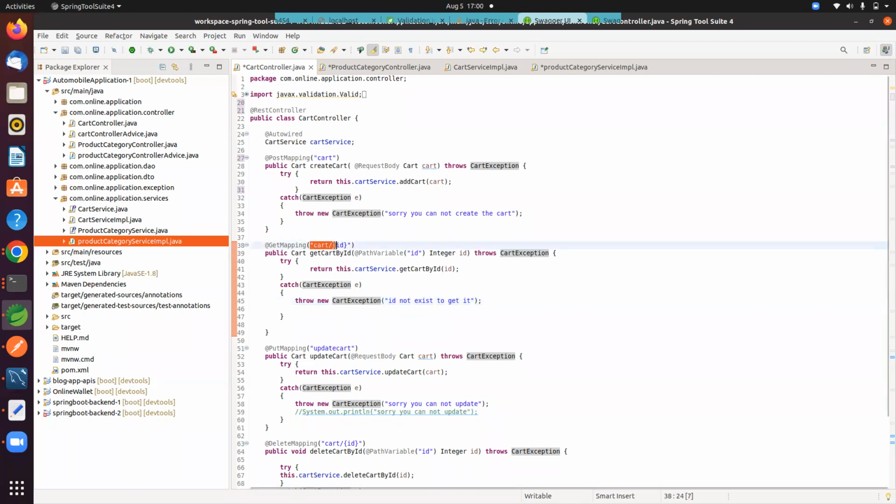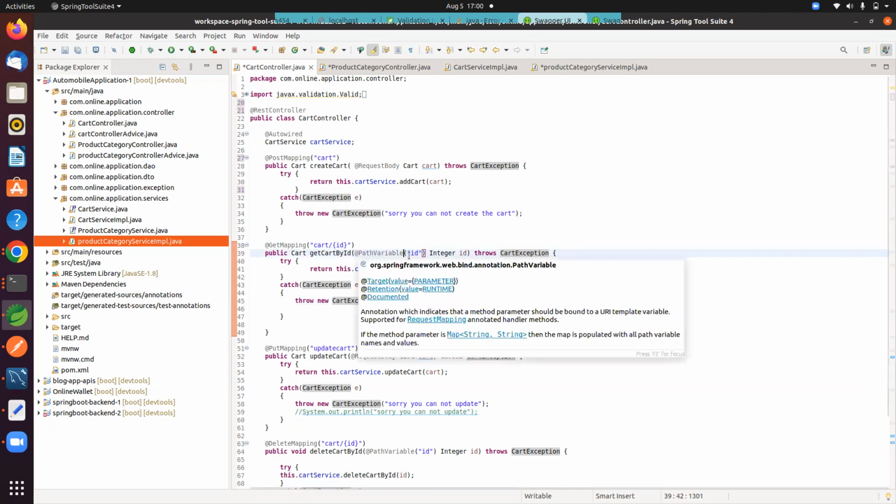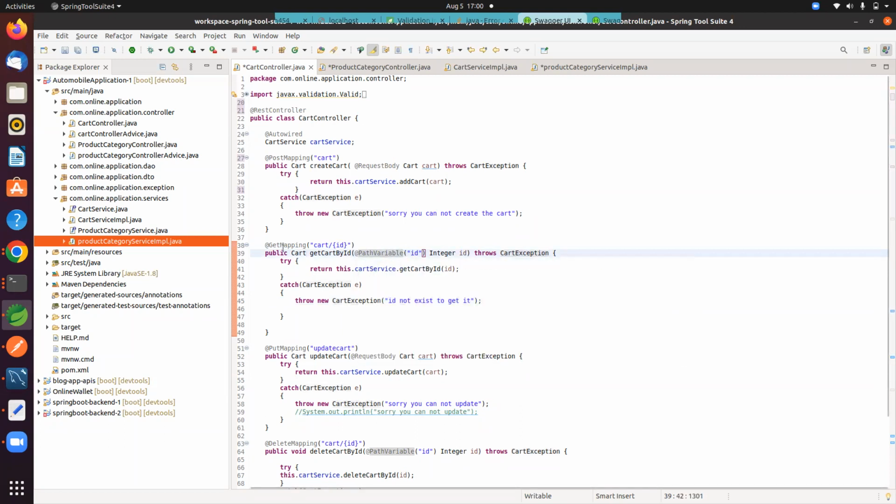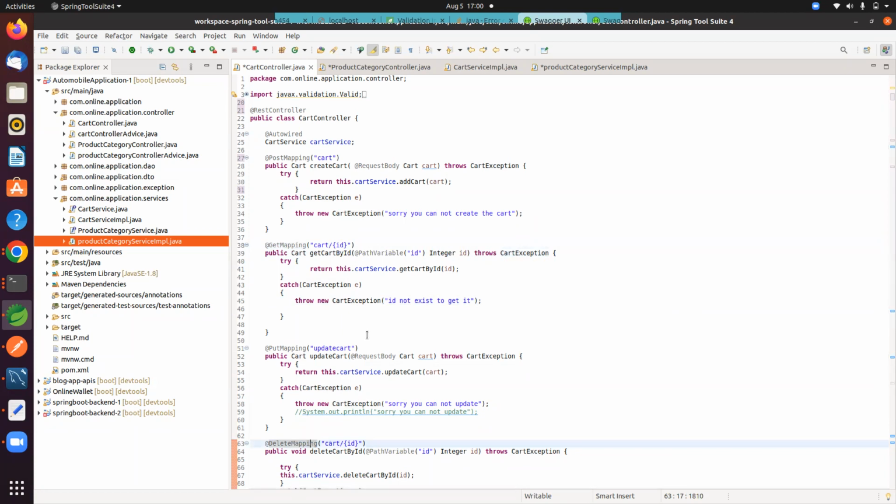Sir, basically this is the cart, and this is dynamic. The customer should input the particular ID dynamically, and we extract it by using the PathVariable. PathVariable is basically used for the GetMapping and the DeleteMapping. That particular data is extracted from the URL template.